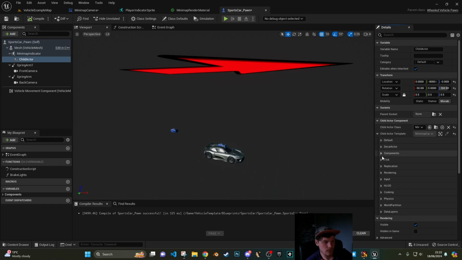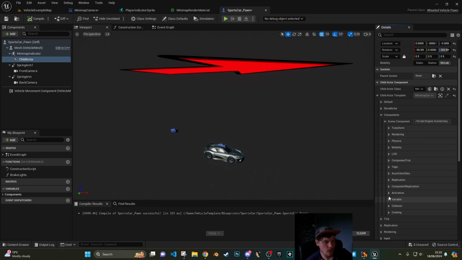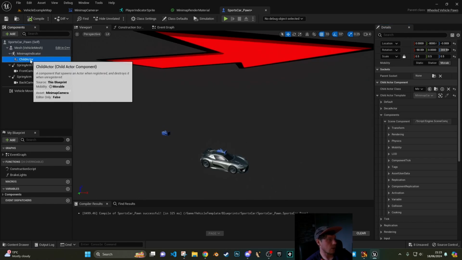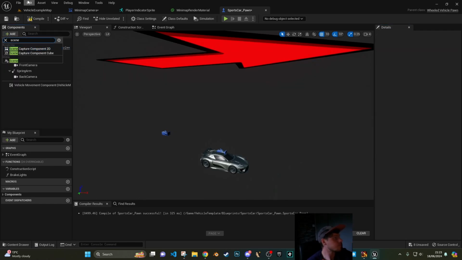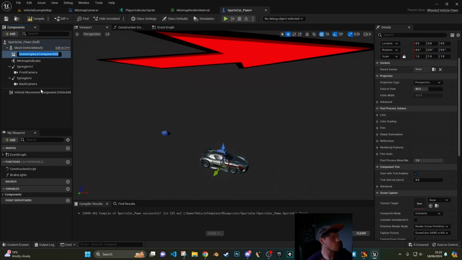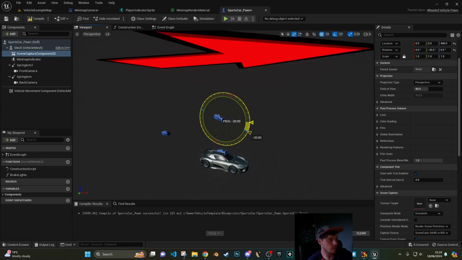Default component, scene capture, transform. No, rendering. No, physics. No. Well, I'll say that this way is slightly harder, so I'm going to get rid of that. Add scene capture 2D component. I'm going to pull that up. I'm going to rotate it. Pull that around like that. That's fine.